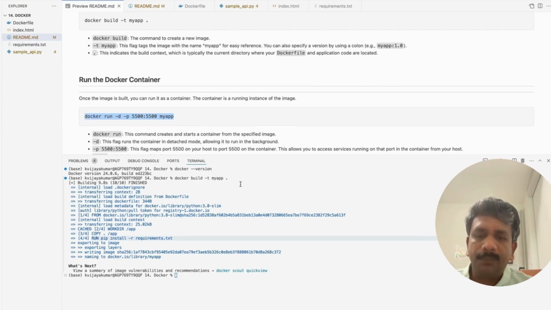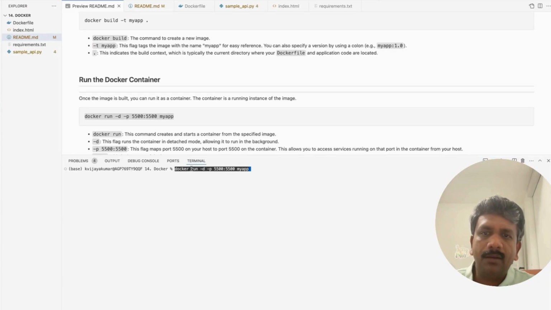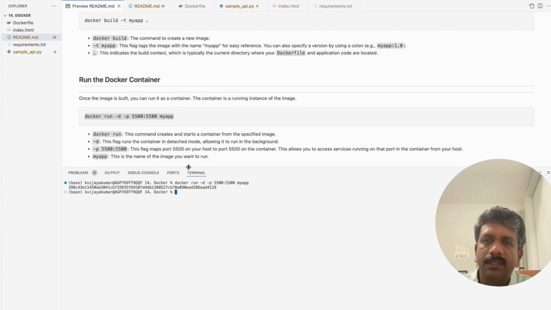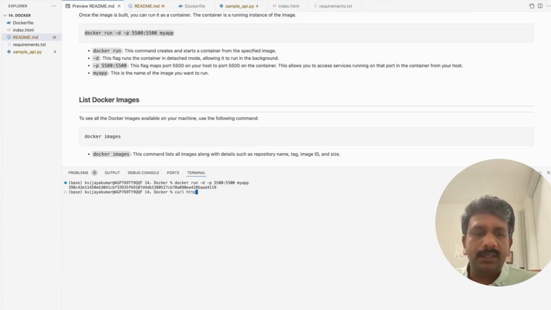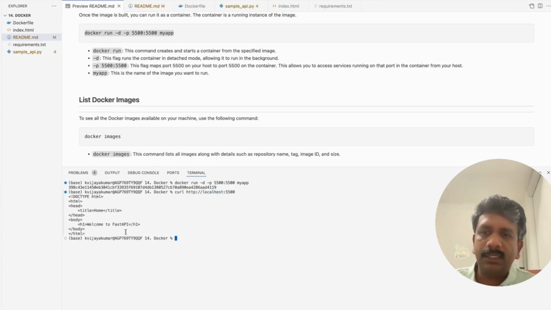Then you can run it. Let me copy this command. It says docker run in detached mode, with port 5500 associated with the container port 5500, and you're calling the docker image my app. Now the application is running, and you can access it using this particular port number 5500. Let me do a curl http localhost 5500. As you see here, I'm getting the response. You can also access the application on your browser.